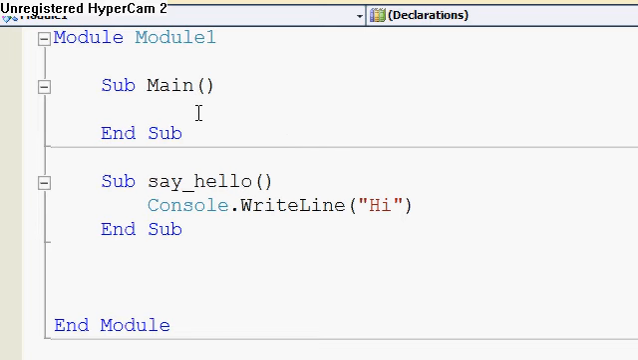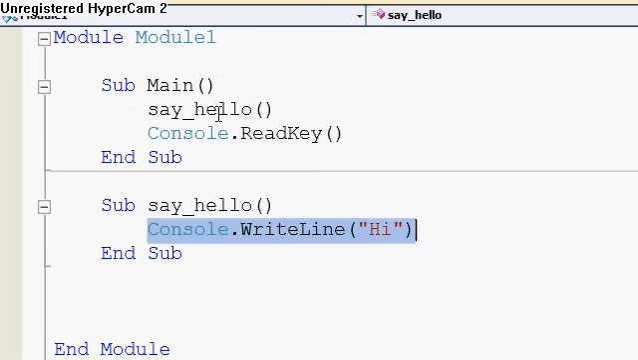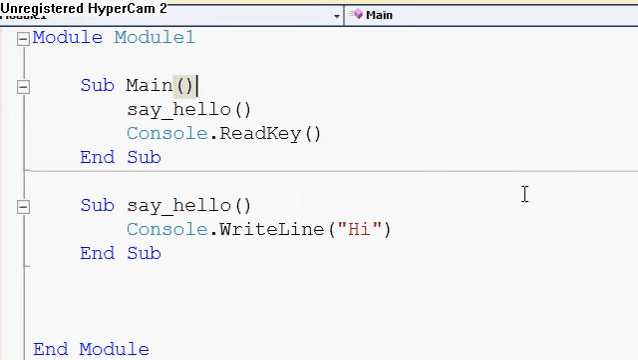So we need to call say hello in the main, and how we call it is really easy. We just use the name. So I'm going to say say hello, close parentheses, done. I'm going to put a Console.ReadKey in there, and now if I were to run this, I would just get hi. In the main, when I say this, it says, okay, I have to go and find say hello and do whatever is in say hello. So it's going to come down here, it's going to do this, then it's going to jump back to sub main, and of course it's going to hit that Console.ReadKey. So I'm going to go ahead and run this, and as you can see, it just prints hi, like expected. Waits for that keystroke, and then it's done.